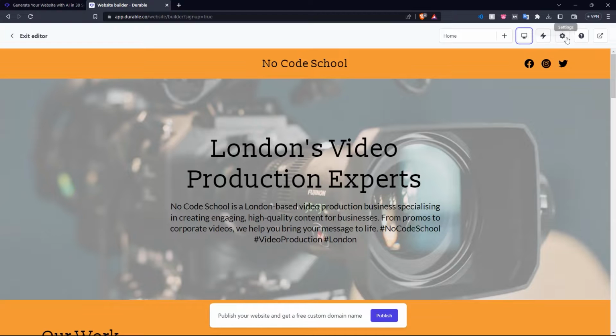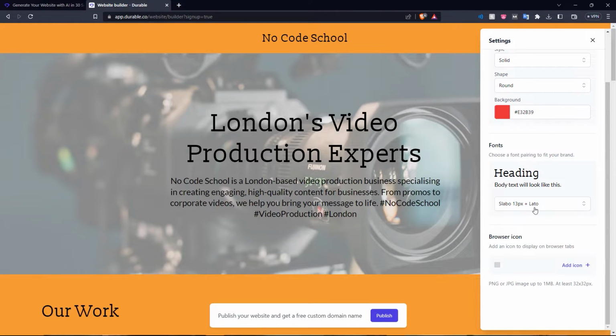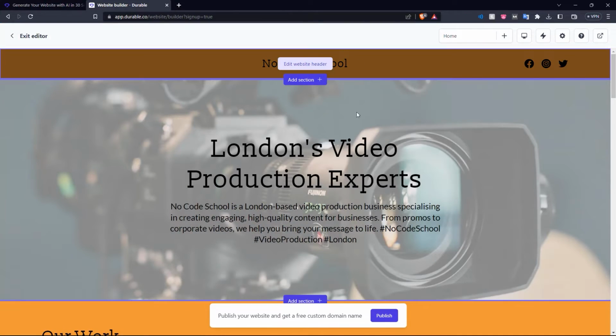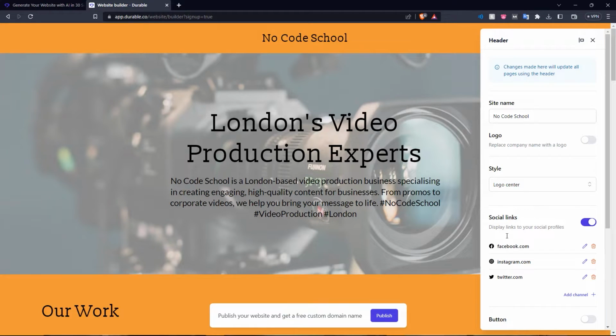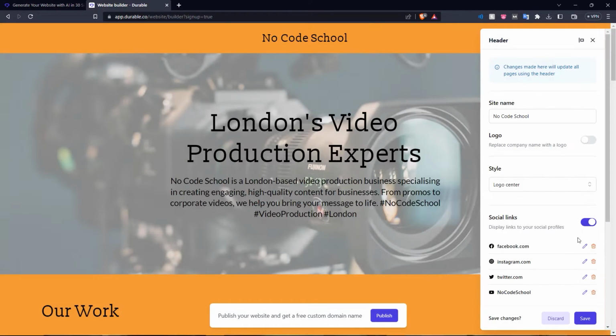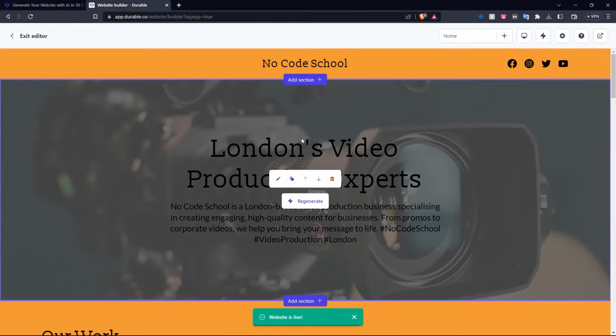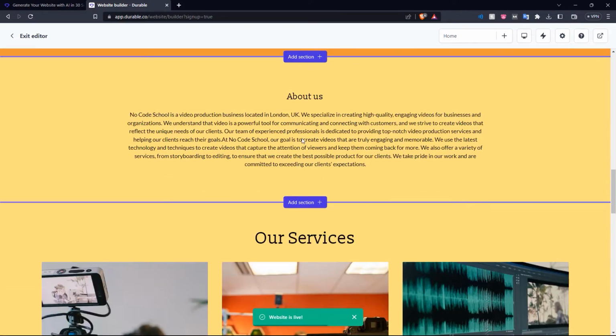Over here is the regenerate option. And over here is the settings of the website. So you can change the button style over here and the font that is used and the browser icon. And like was mentioned before, you can edit each of these sections. So you edit website header. Here you can add the links to your various socials. So suppose you want to add our YouTube link and save. There we go, our YouTube has been added and we can save that. And similarly, you can edit various other parts of the page.